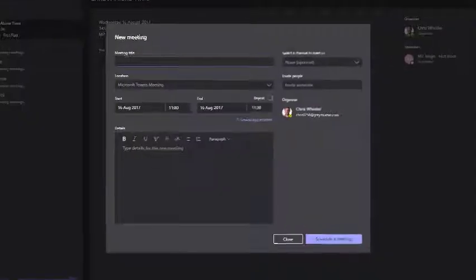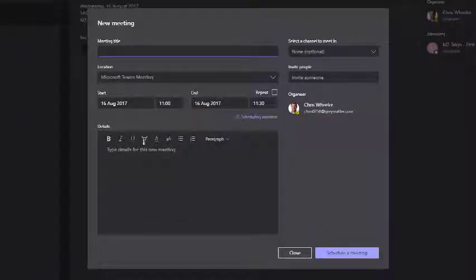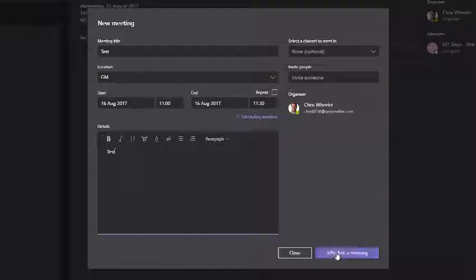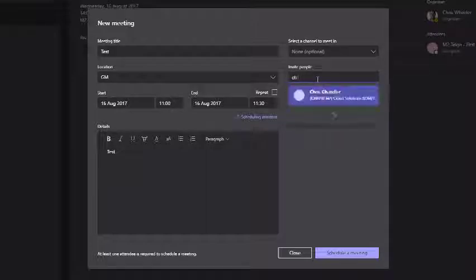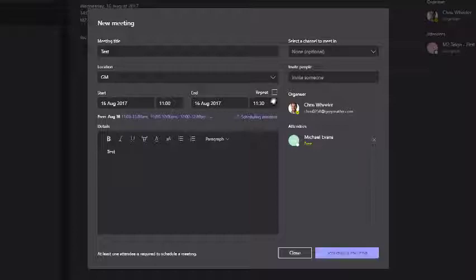And the other part of this is I can schedule team meetings as well internally. So I can invite relevant people. I can pop in the titles, the location, very, very similar to Skype for Business and the Outlook calendar. I can invite all the relevant people. I can also set recurring meetings as well.